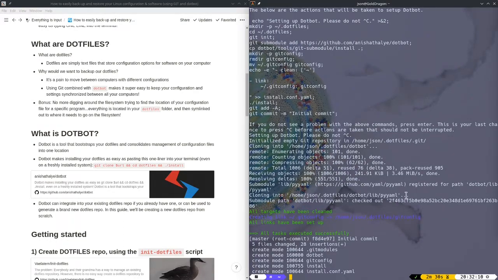So this right here, this section, it is installing our dotbot submodule, and here it cleans the home directory and then it creates our link. So as we can see here, our home/.gitconfig is now being controlled by .files repo/gitconfig file. And then it says all links have been set up, all tasks executed successfully. That's great. So let's go into our new .files repo and check it out.